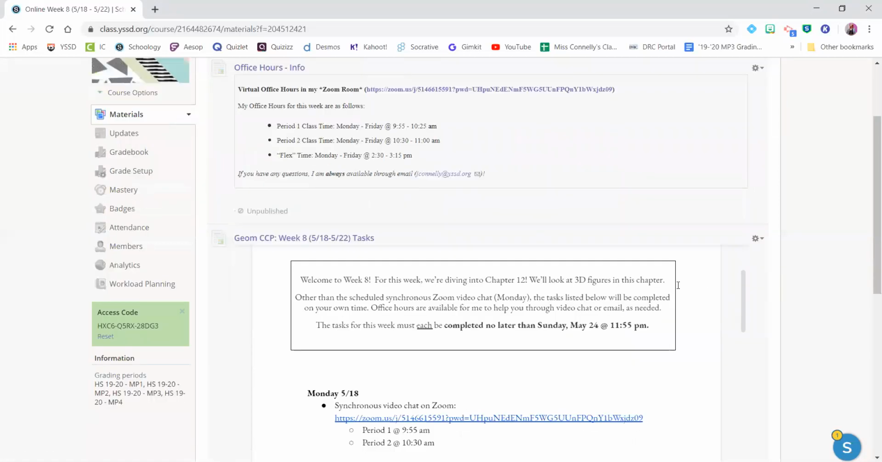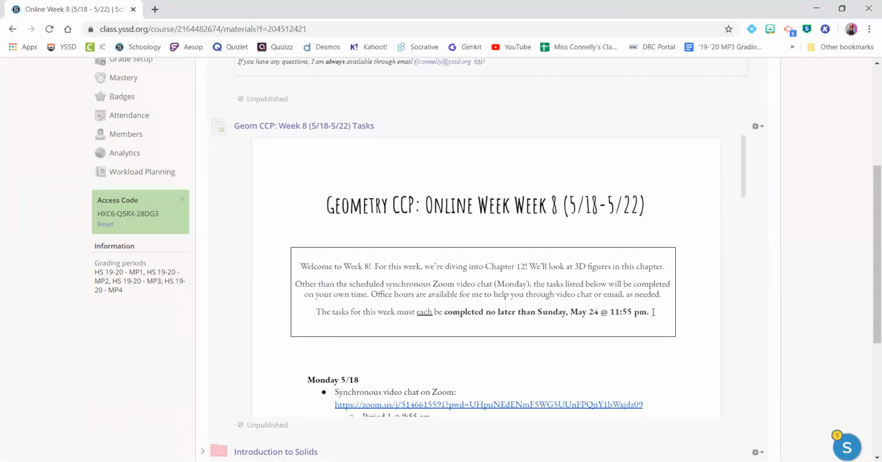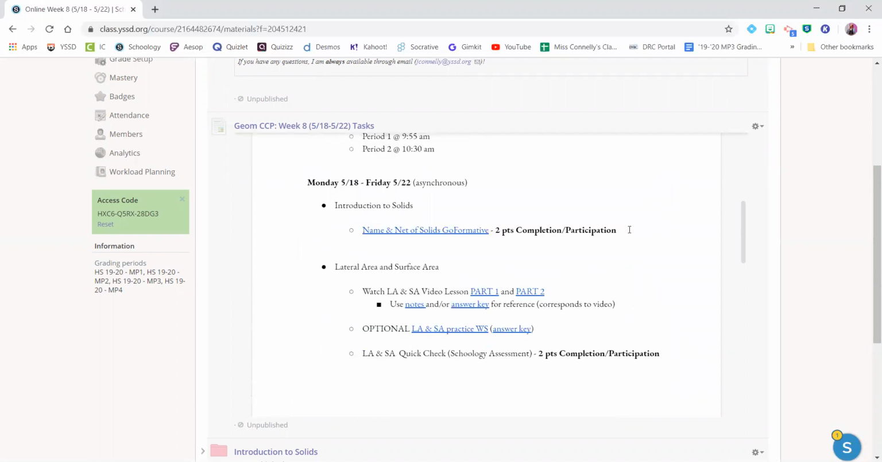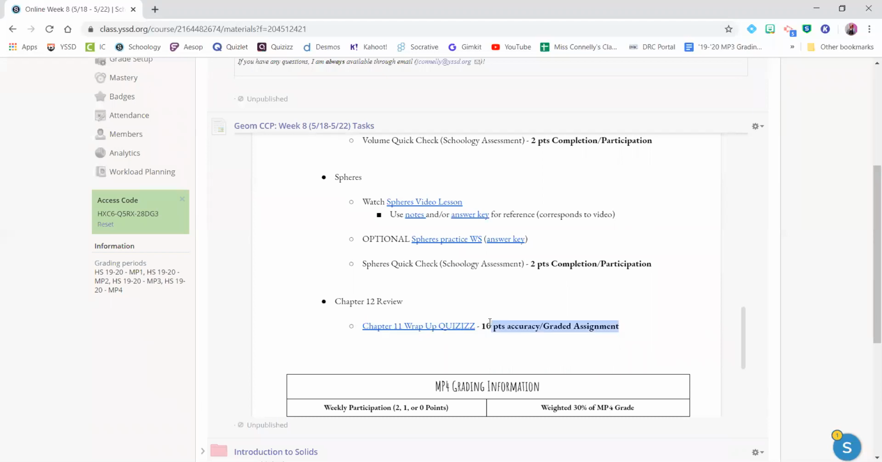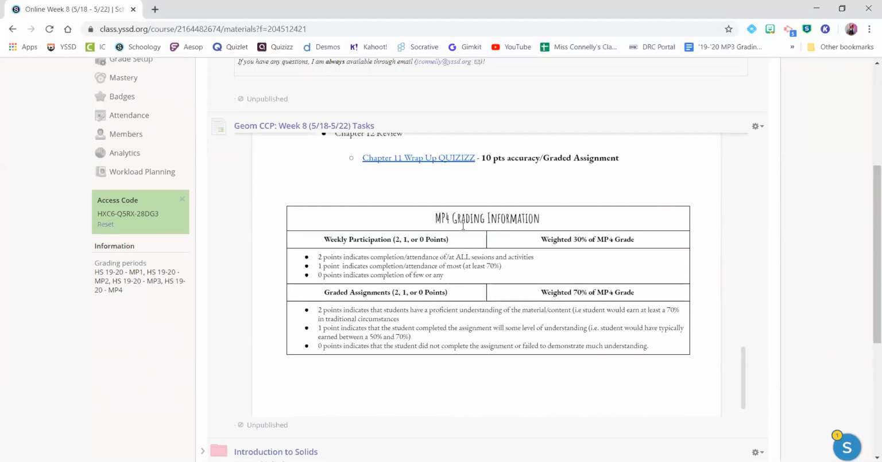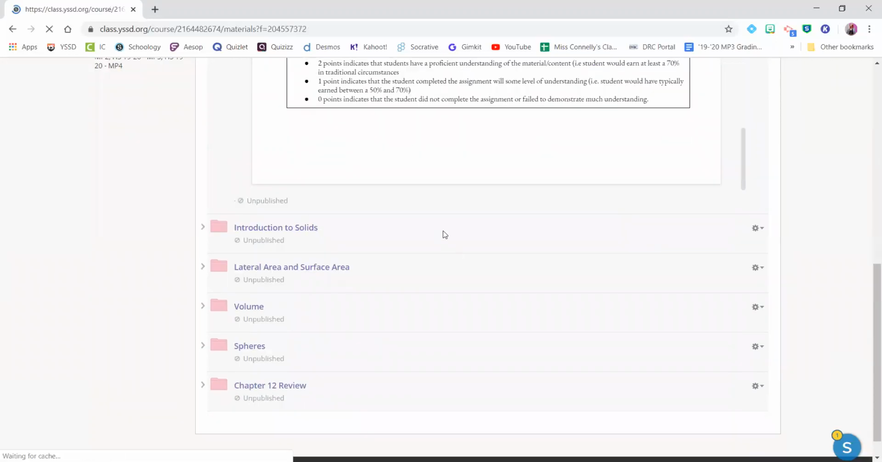The task document I'll be emailing to all of you, but it's also embedded in Schoology. All of the tasks for this week 8 are going to be due on Sunday, May 24th at 11:55 p.m. We are doing chapter 12 this week, which deals with 3D figures. All of the assignments I've indicated, whether it's a completion participation grade or a graded assignment, I've indicated in bold. The grading guidelines are the same as what they have been since I began grading in week 3. So we're going to start off in the first folder, which is an introduction to solids.